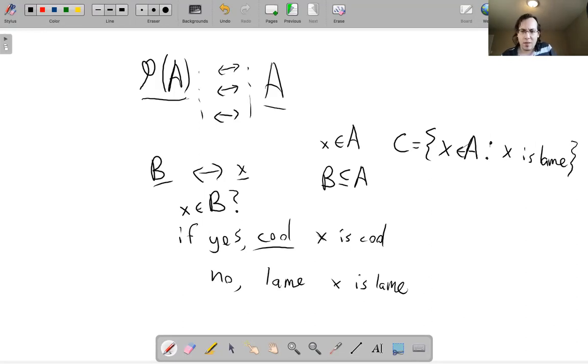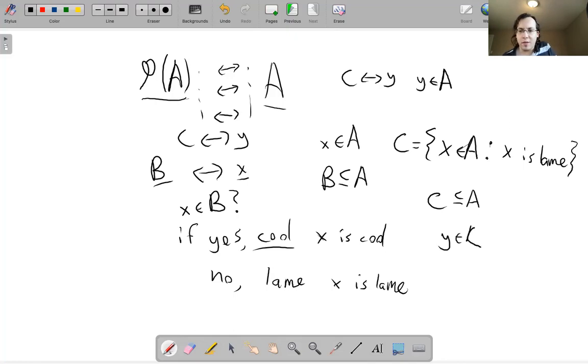Now C is a subset of A, so it's somewhere on the left. Somewhere on the left we have C, and C is matching to something, right? So C is matching to Y, and we know that Y is some element in A. Now we can ask, is Y in C? Or in other words, is C cool? C contains all the lame elements, so in some sense it's really lame. But our formal definition was that a set is cool if it contains the element it matches to. So does C contain the element it matches to?